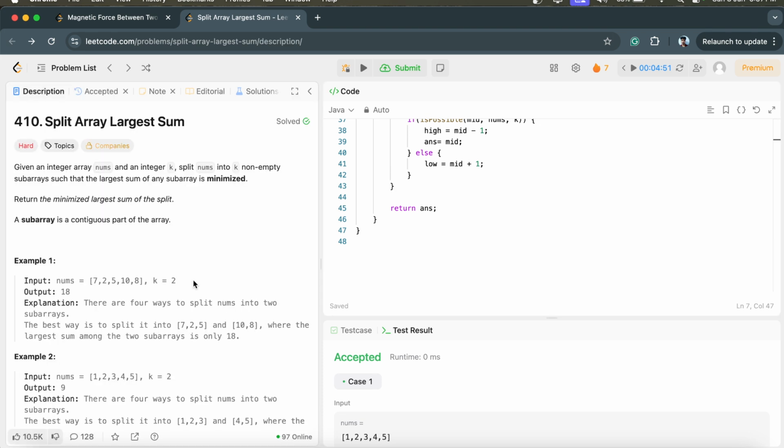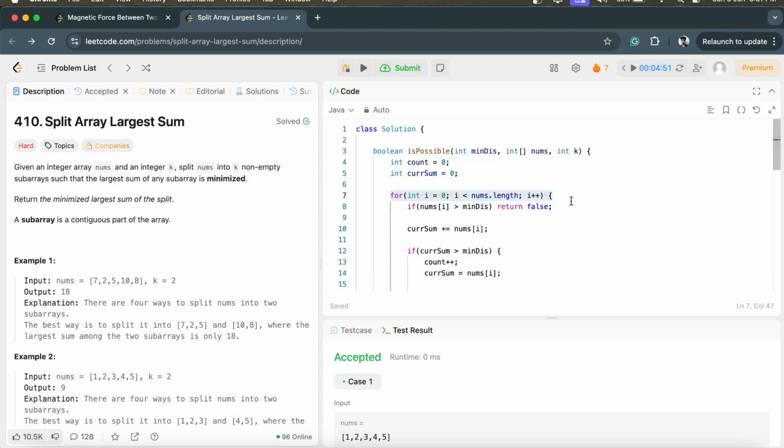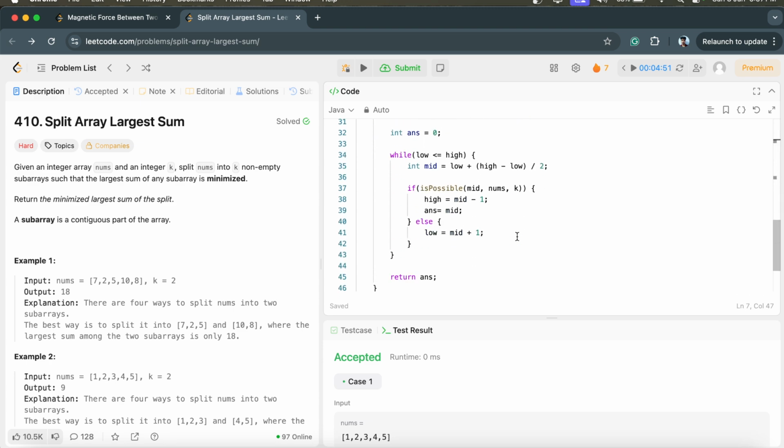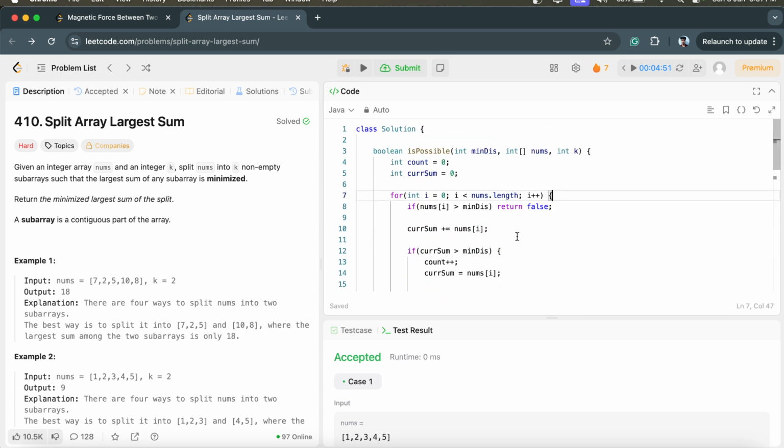So yes, if you didn't get this particular solution, please watch the aggressive cows problem. There I have explained it properly. You will get the idea. It is a hard level type of problem, but with time, you will get the ideas.